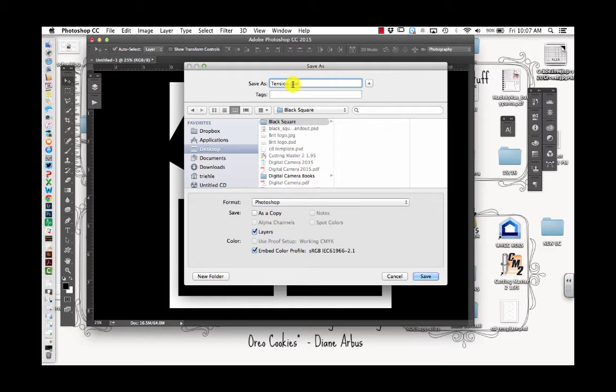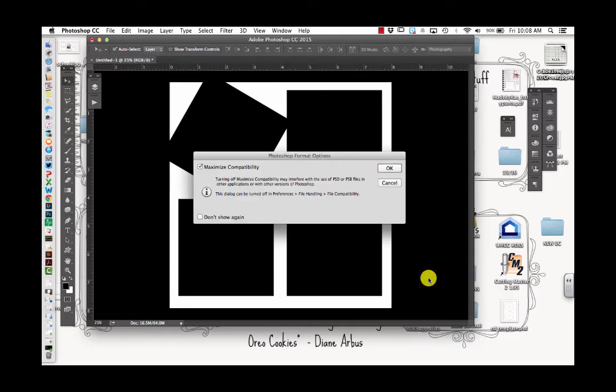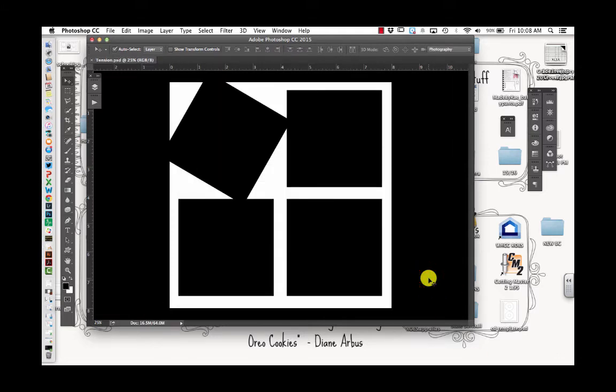If you keep it as a PSD, all the layers remain intact. So the format is Photoshop. The only time I'm going to save it like this is if I want to change it. If I want to keep the layers, I'll hit save. And I press OK again. So now I have that done. All right. But if I want it to be completely finished, I have to save it a different way. But I'm going to show you one more thing before I do that.